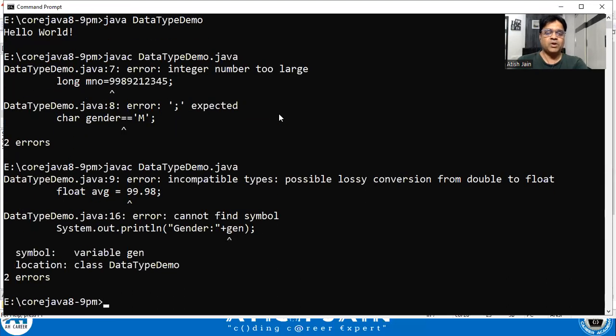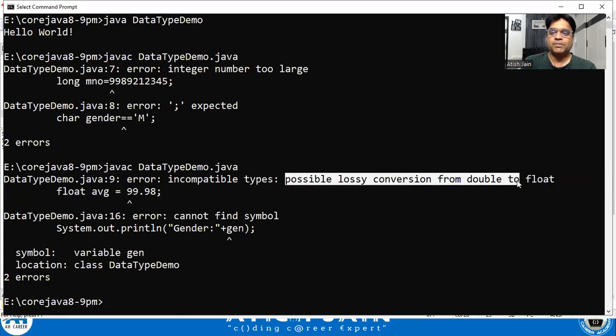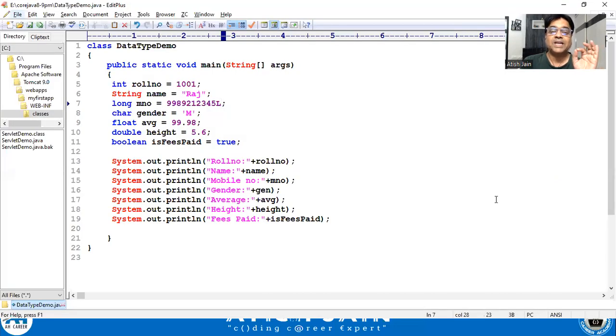Now one more problem we got, here, line number 9 and line number 16. Let's try to understand what the problem is at line number 16. You can read the error message also, see. Possible lossy conversion from double to float. By default, Java considers decimal data as a double type.